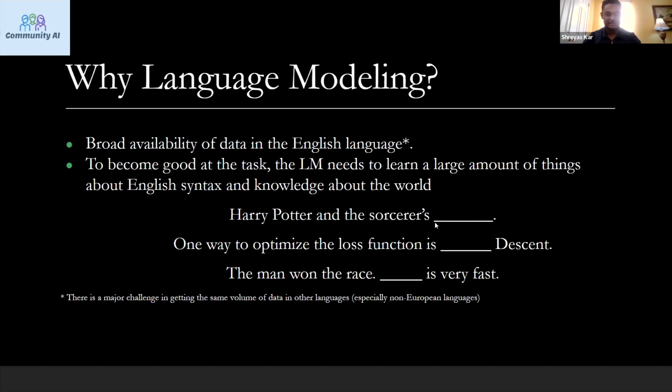First is something like this, the first sentence. Harry Potter and the Sorcerer's dash. The answer is stone. For a language model to get this correct, the language model needs to know a lot of things about books. So this is a book, right? And so in order to answer this, the model needs to learn about literature, different kinds of books, and so forth, especially modern books.